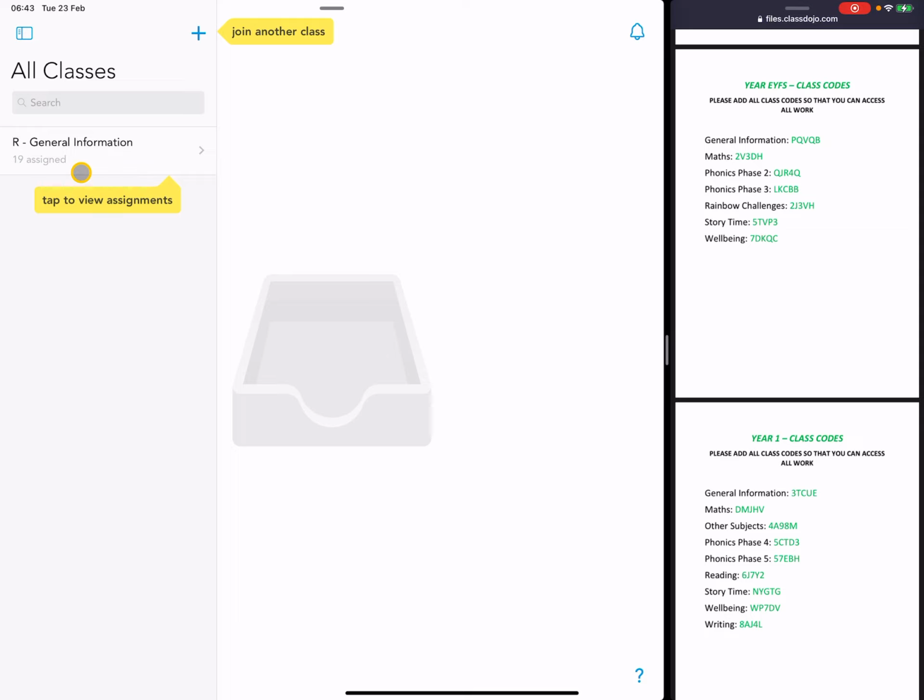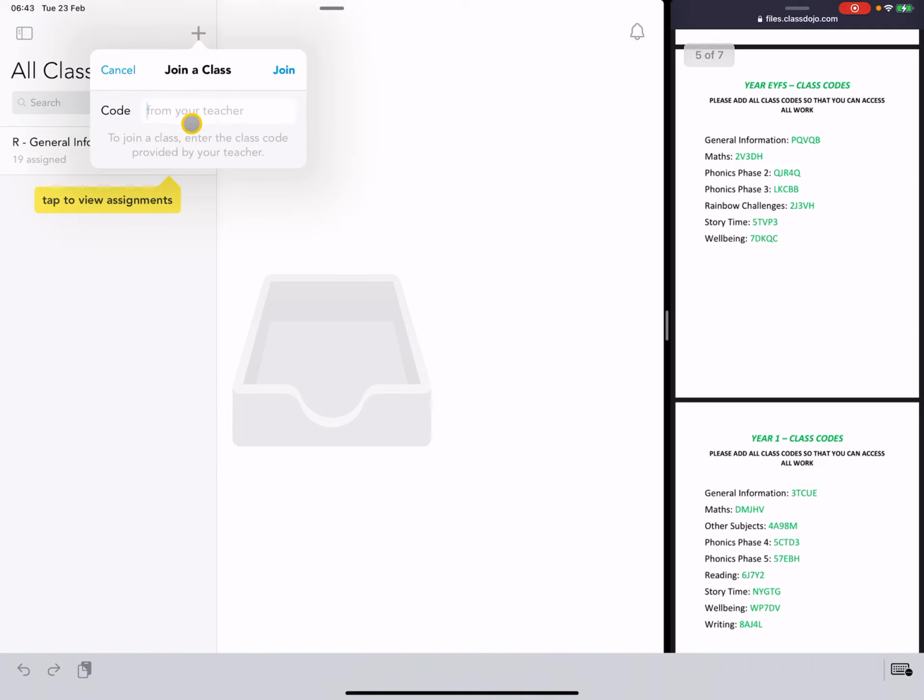Now, if I'm having a look at the class codes, I haven't got maths, I haven't got phonics yet. So I need to add all these class codes in so I can get all the information from those classes. Now, as you can see, Showbie's already telling me I need to join more classes at the top. So I'm going to click on this plus icon here. And look, it's telling me to join class.